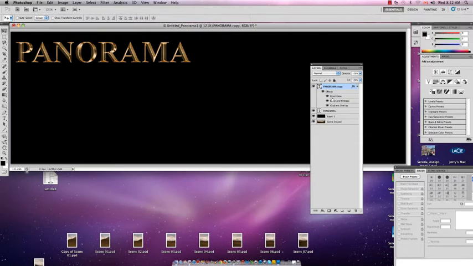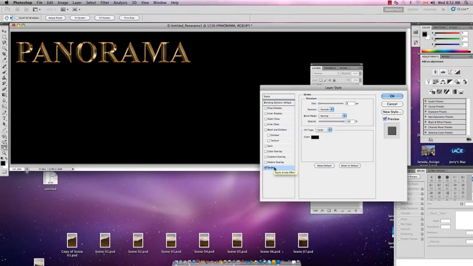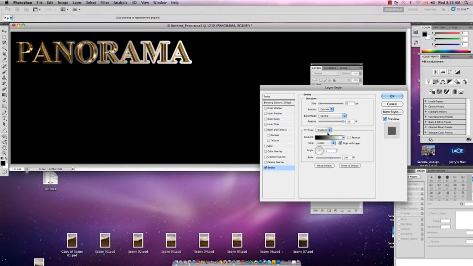Now, what we're going to do is on this original panoramic layer, go to that one, and we're going to add an effect to that as well. And what we're going to add is bring up our blending options. We're going to add a stroke to this one. Okay, so change this to 5. Leave this as outside. Make this a gradient. Set it to reflected. Whoops, not angle, reflected.